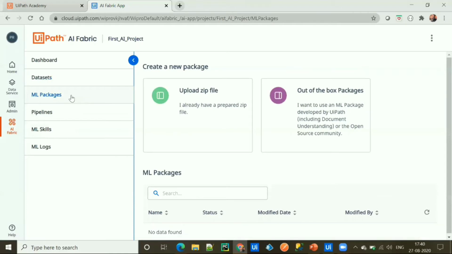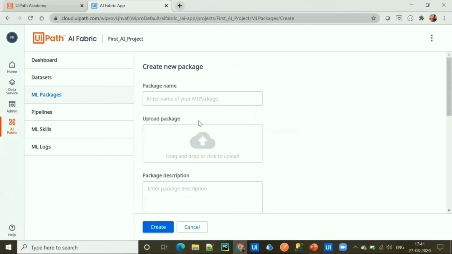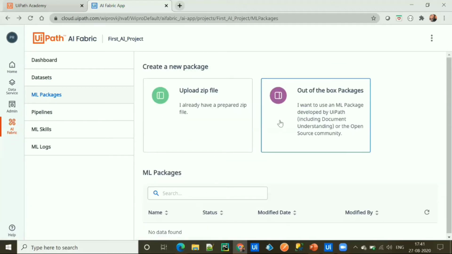An ML package is a folder with all the code and metadata needed to train and serve the machine learning model, and it can have multiple versions. It allows us to upload our own machine learning model to train our robot. Also, it allows us to use some predefined out-of-the-box packages provided by UiPath. If we want to upload our own data model, we can click on Upload Zip File and provide our data model here. Also, if we want to use some predefined out-of-the-box packages given by UiPath, then we can click on this.